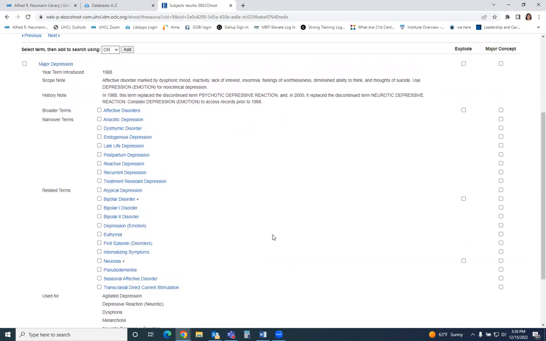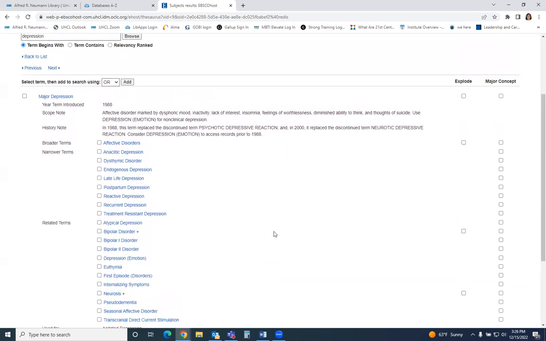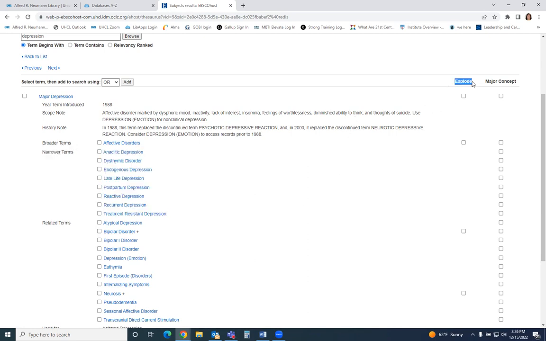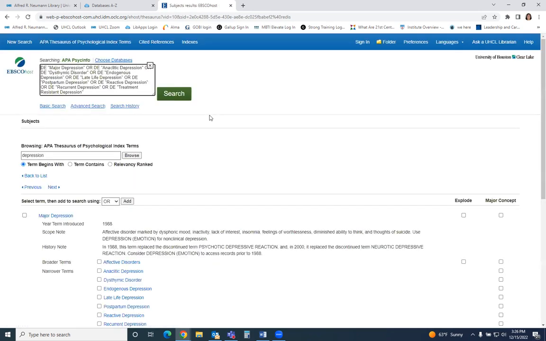If a comprehensive search on clinical depression is needed, it would be important to look for both major depression and related narrower terms. An easy way to do this is to select the Explode checkbox for major depression, select OR from the drop-down menu, and click Add. These will include all terms to the search. Using OR will allow one or more of these terms to be found.